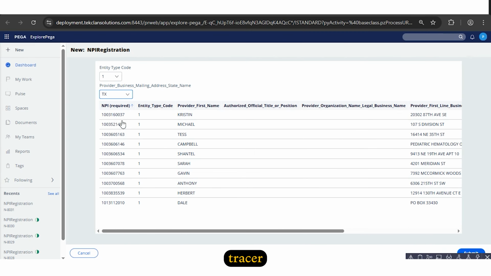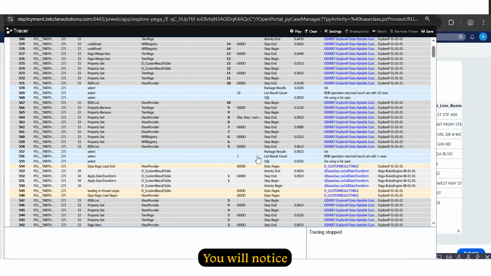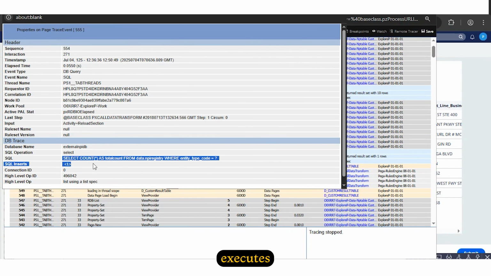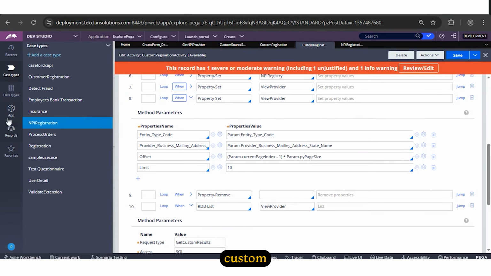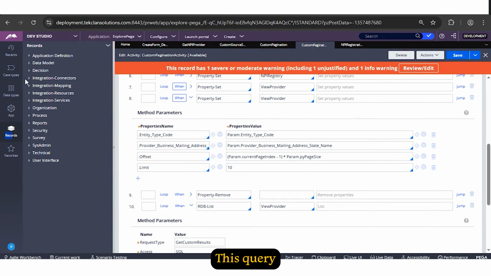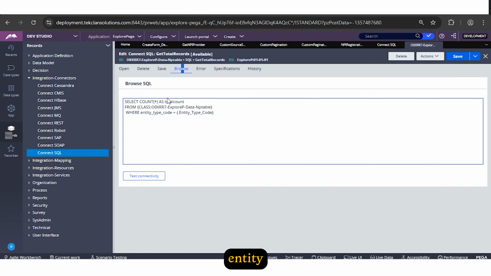Now let's turn on Tracer and select any value from the drop-down. In Tracer, you will notice that Pega executes the first SQL query, which we configured in the custom pagination activity. This query retrieves the total number of records based on the selected entity type code.